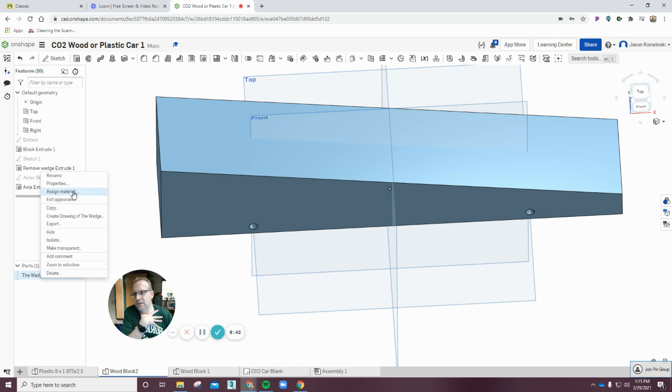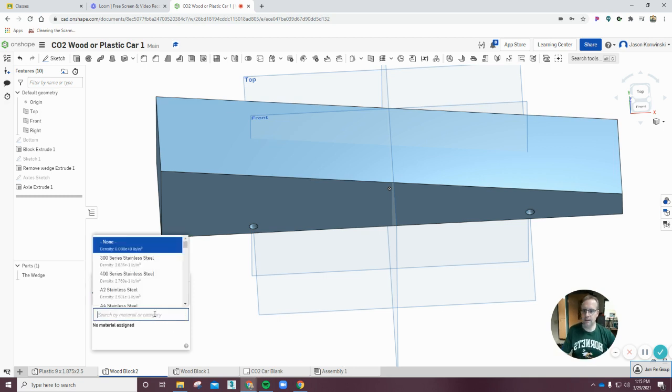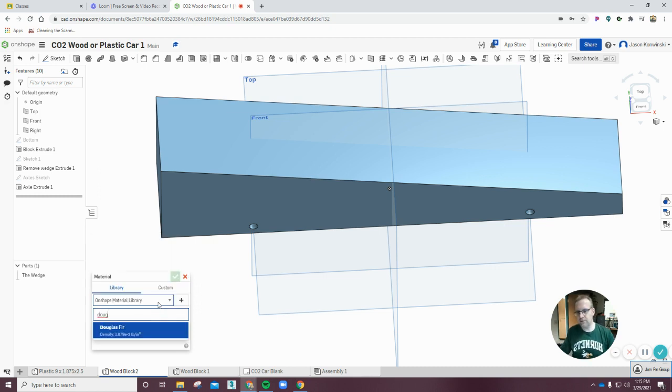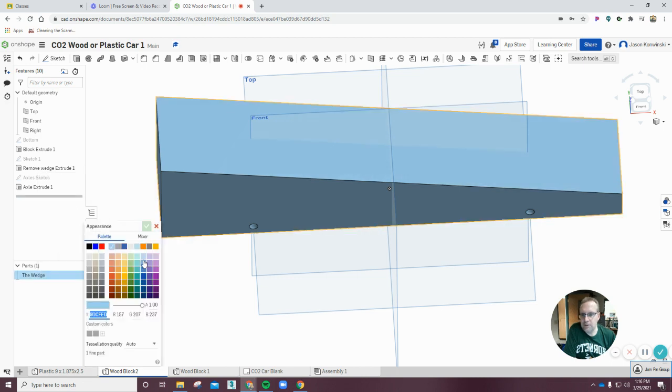And I can change this to my material. I'm going to assign this here. What is this going to be? Douglas fir, which is a type of wood like pine. And that's okay, I can click enter. And what I really want to do is edit the appearance. You can change the color of your car right now.